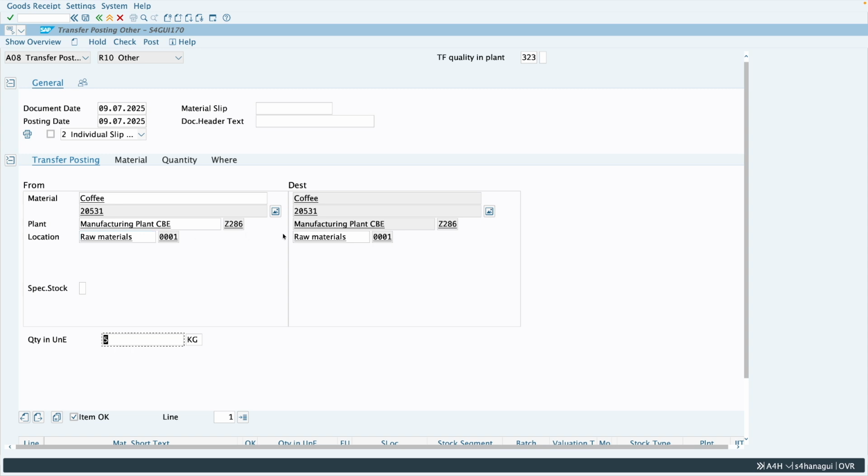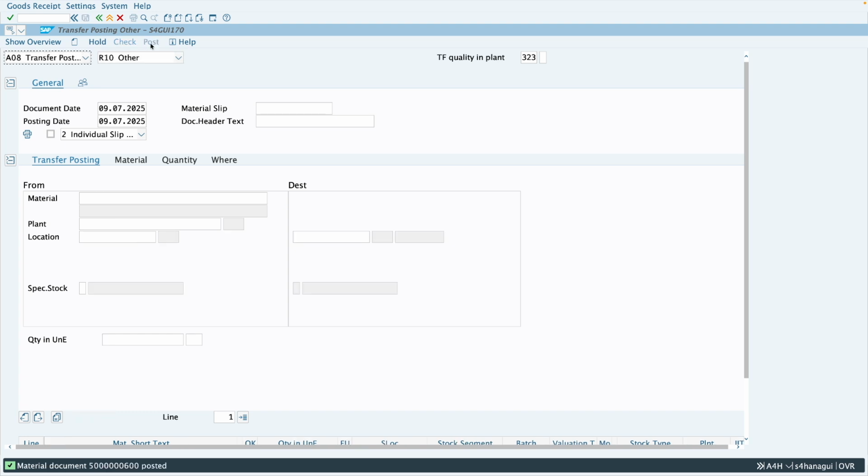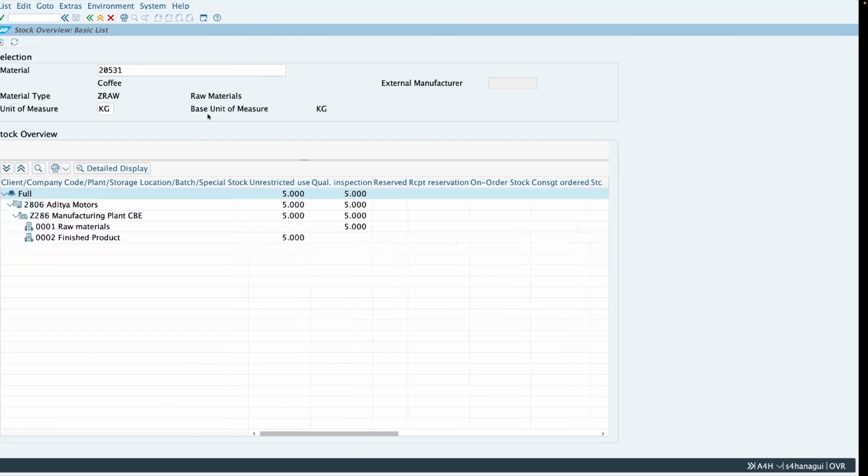And when we press enter, you can see the system has copied everything in the destination. We'll change the storage location here to 0002, and we'll click on check. The document is okay. We'll click on post. So what we have done now, we have transferred the quality inspection stock from storage location 0001 to storage location 0002. Let's verify this. So we'll go to the MMBE screen.